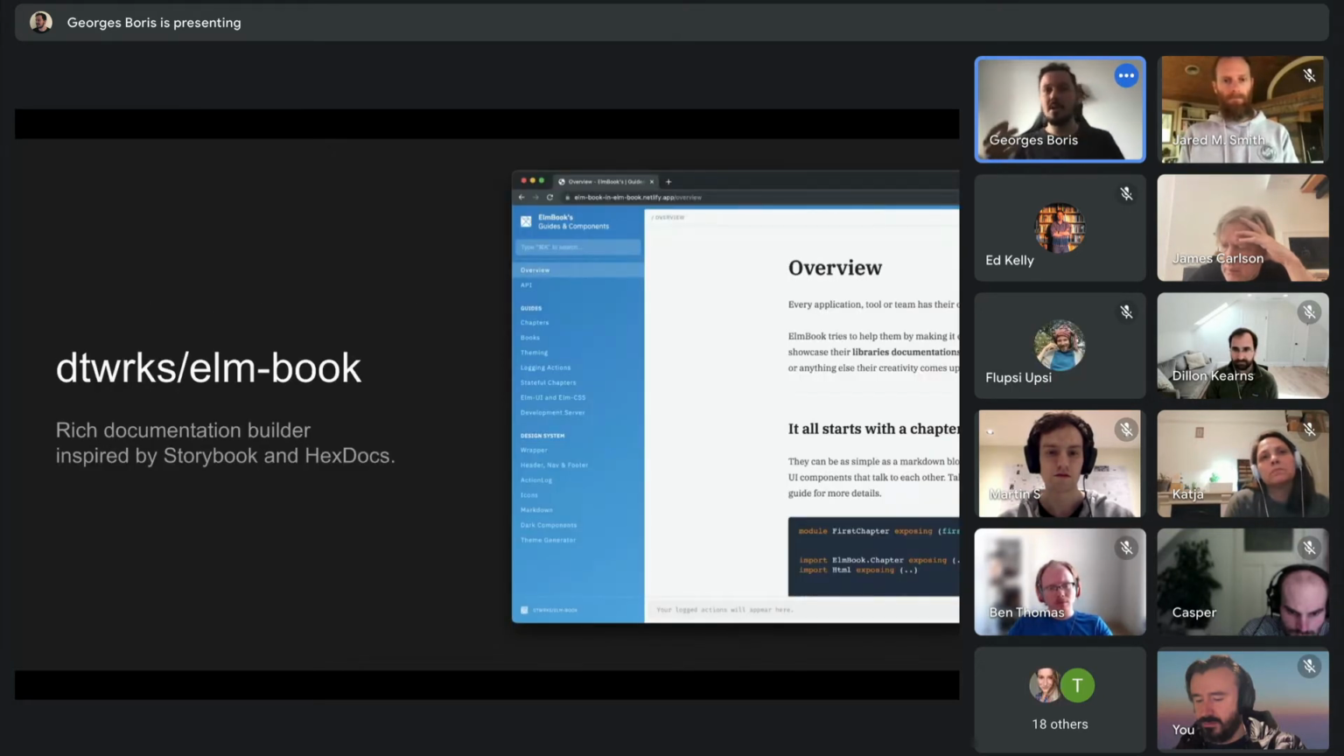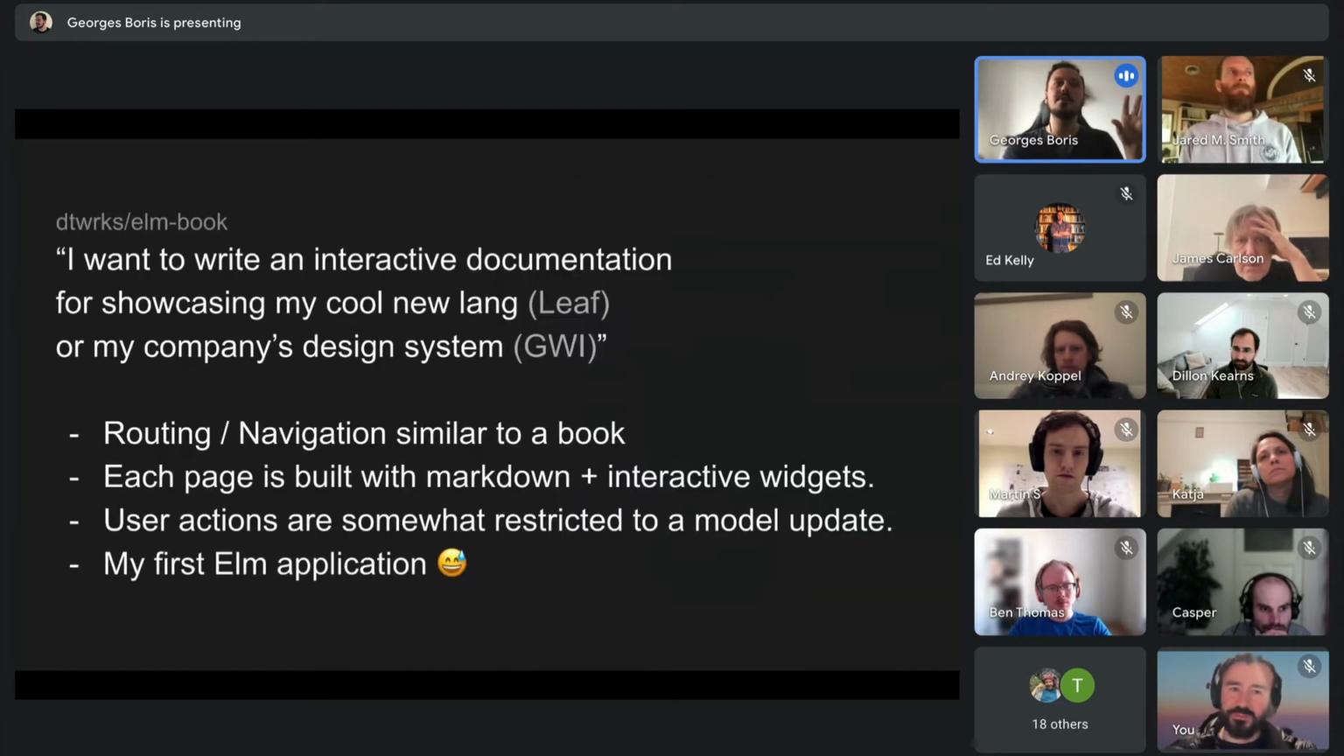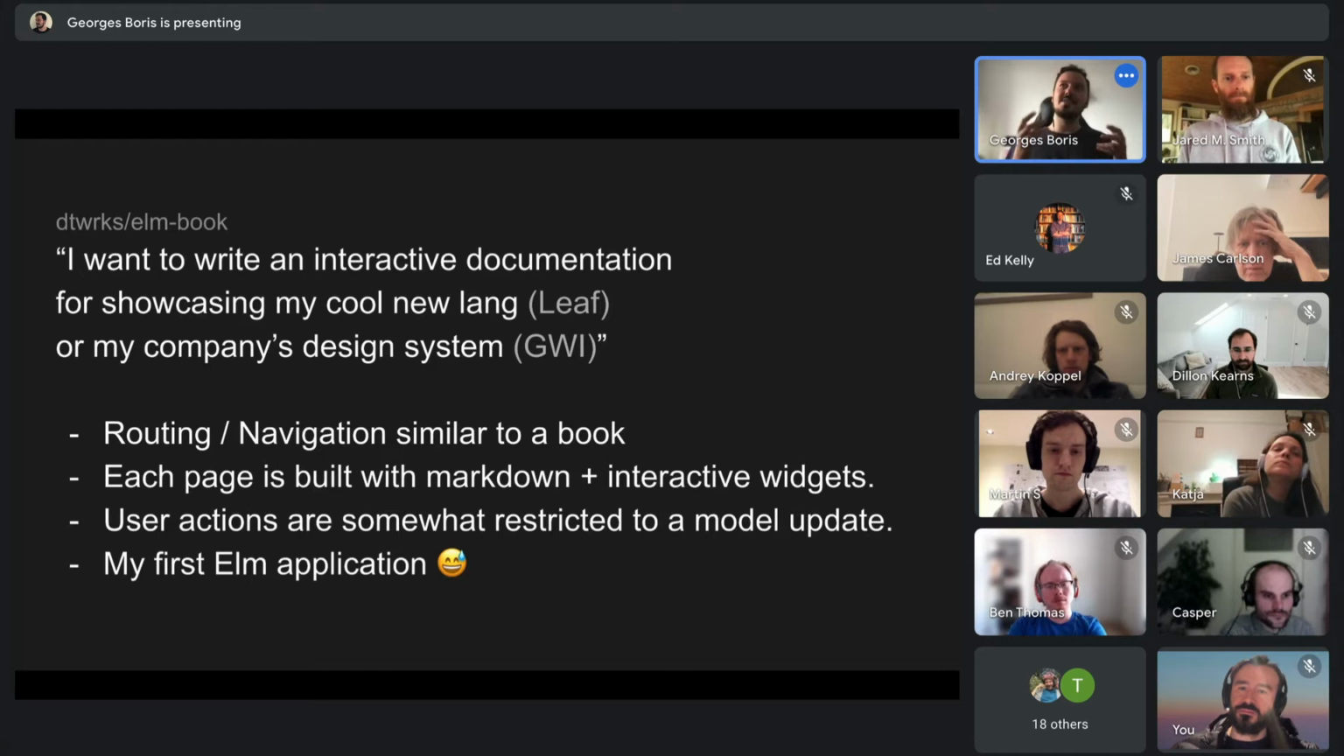With elm-book, I try to do just that. I usually try to frame the use case for the library like this: I want to write an interactive documentation thing. Maybe it's for my new cool language or my company's design system. And what can I take away from you that would make it easier to accomplish that goal? And what can I give you in return, right?